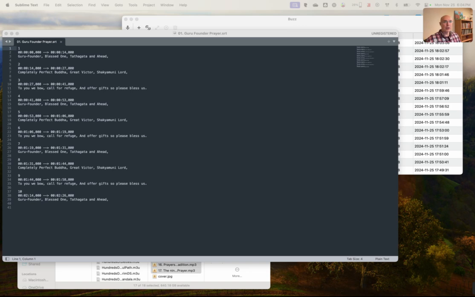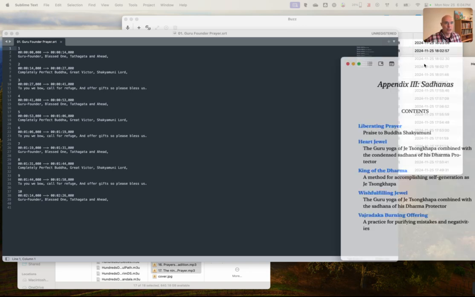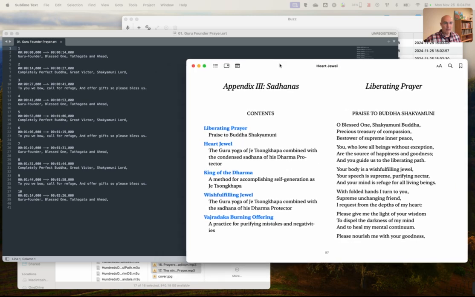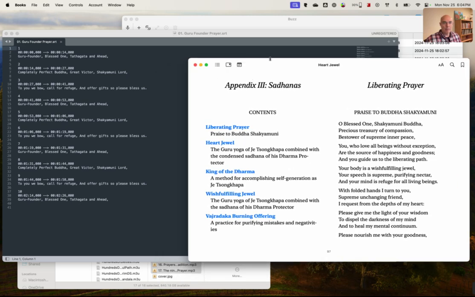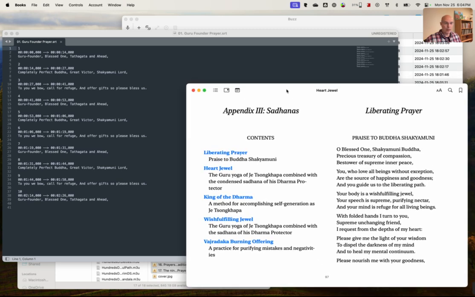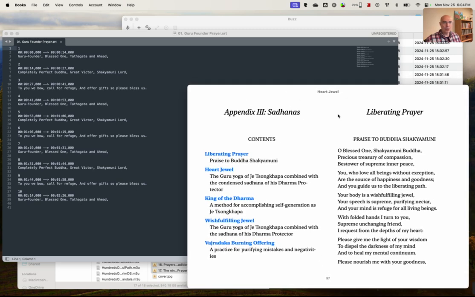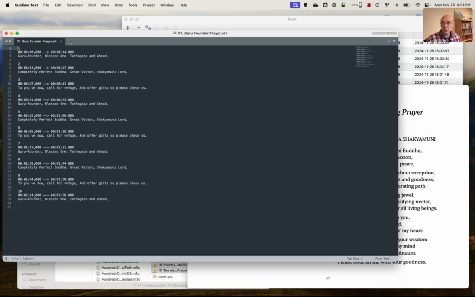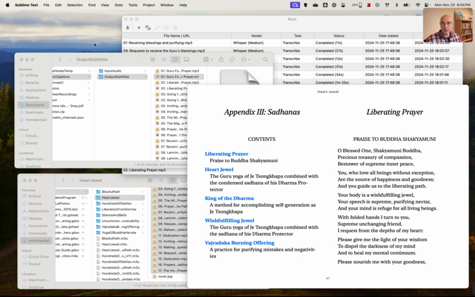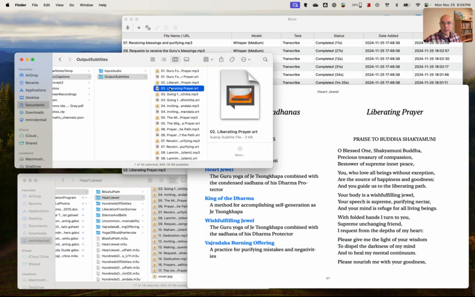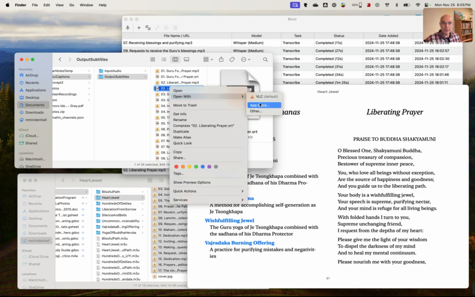The next step here is to go through each of these files and essentially compare it with the Sadhana. I have the Sadhana open in the Books reader on my Mac, where I have the book Heart Jewel open, and the Sadhana is in the back, although Guru Founder isn't in there. So let's close that, and actually let's look at the Liberating Prayer instead.